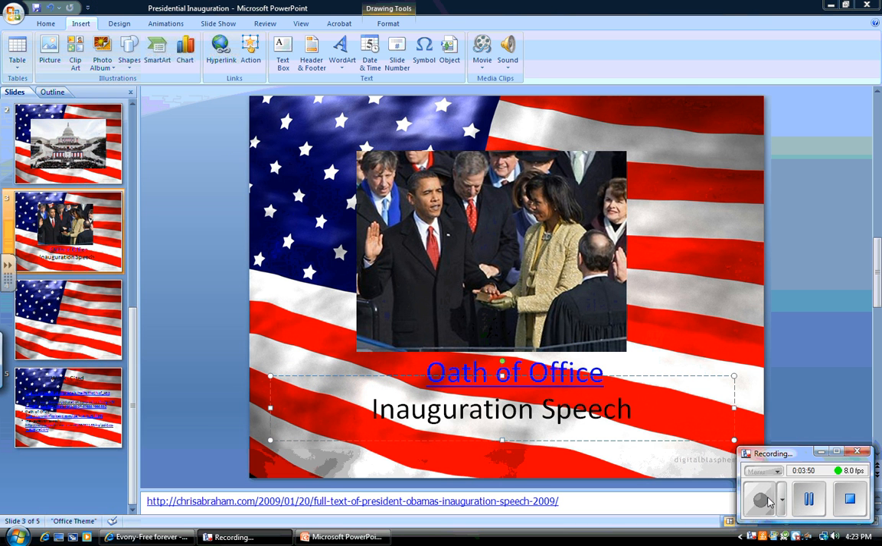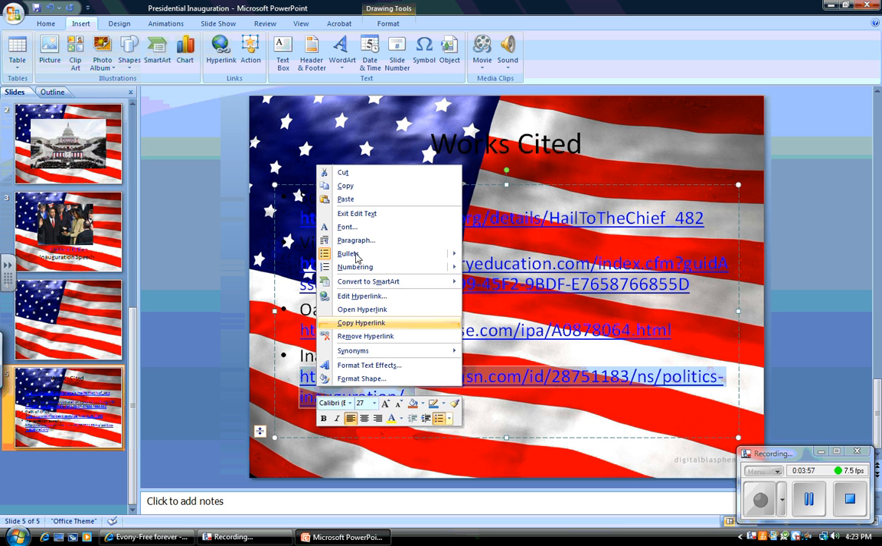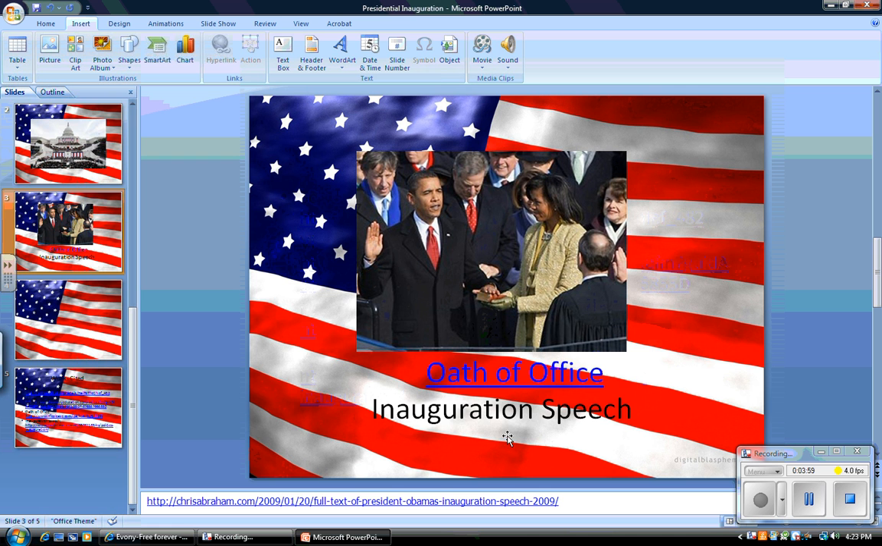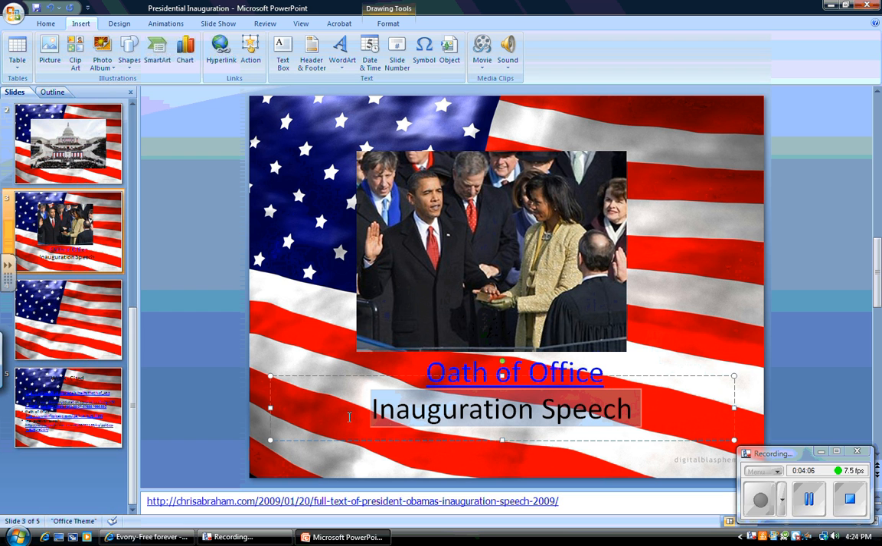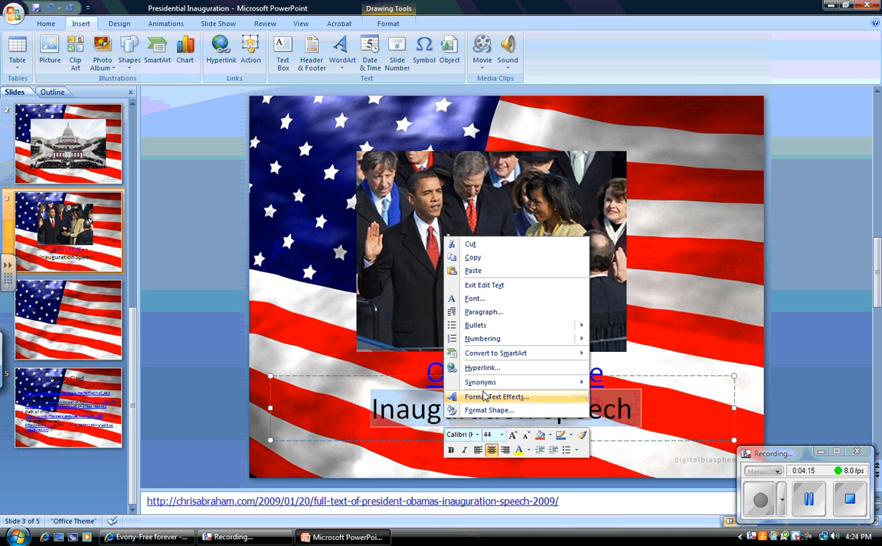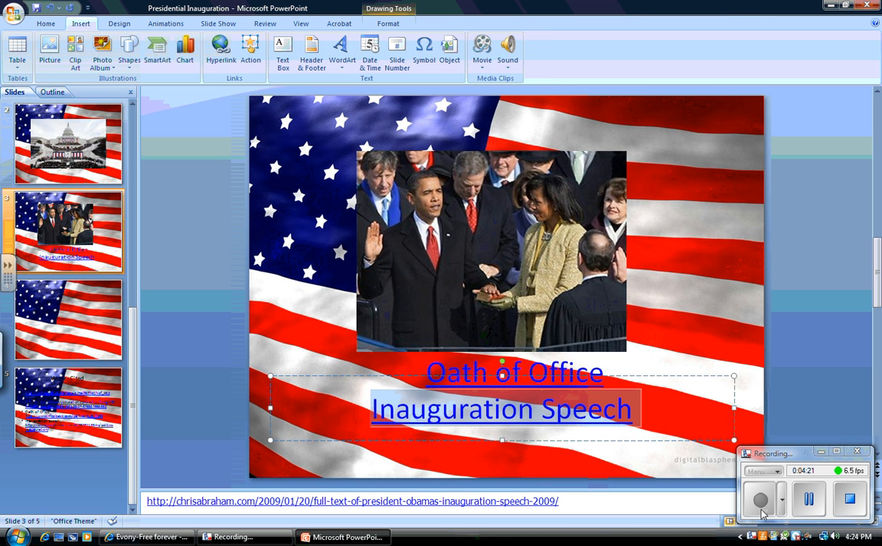We're going to repeat the process with the second link. Once you have done this, your students will be able to come up to the board, if you're using a Promethean board, and visit the links and learn about the oath of office or inauguration speech. Now, a second way to insert a link is to right-click, go up to Hyperlink. It brings up the same window, paste in the address, hit OK.